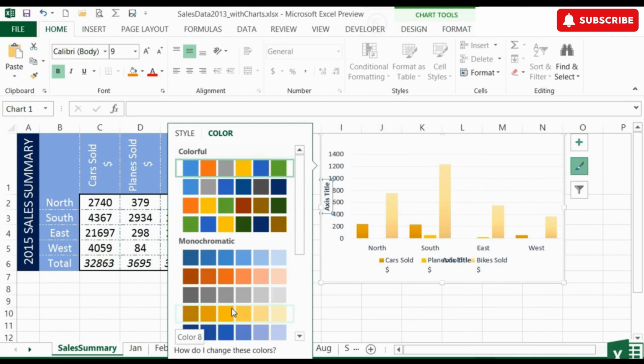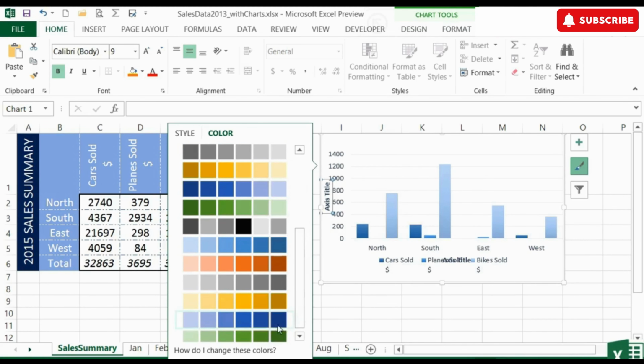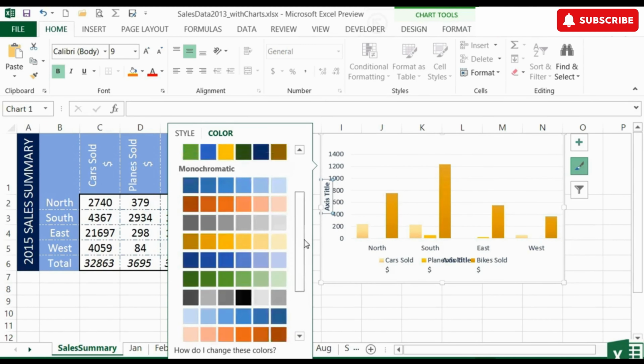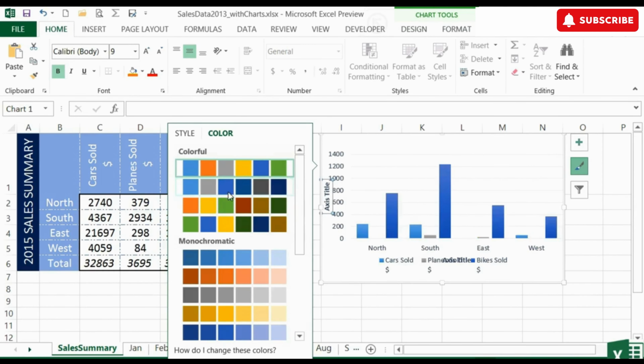So monochromatic means all the bars effectively have the same base color but are different tints, whichever color you decide to go for. And then colorful, swap between a different set of colorful colors. So each bar is a different color in this case. Once you finish with the style and the color options, again, if you click the brush, those disappear.